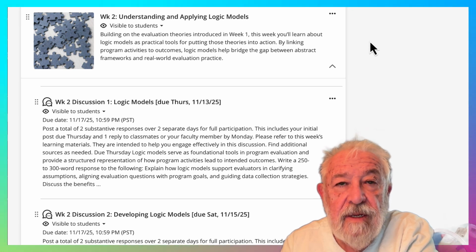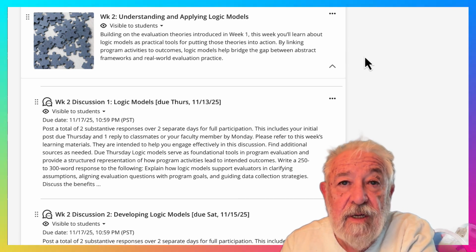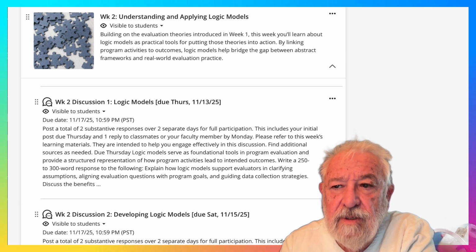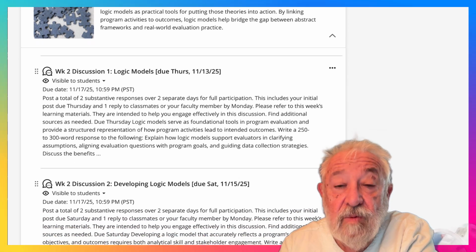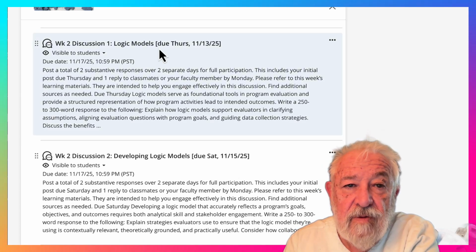So you'll read about logic models in chapter 2 of the text, and then you have some good articles. I think maybe 3 or so articles in the readings as well, and you can find some additional sources, of course, as always.